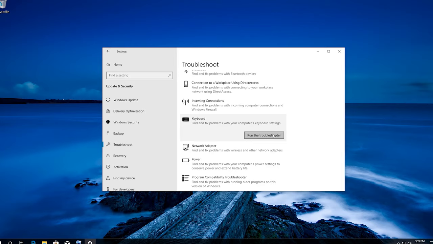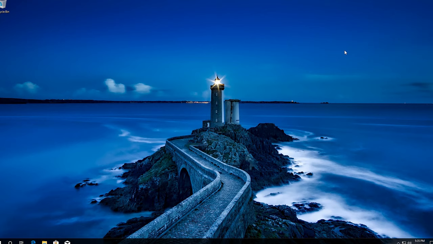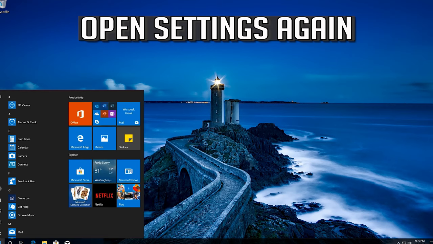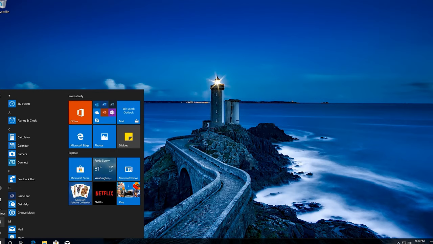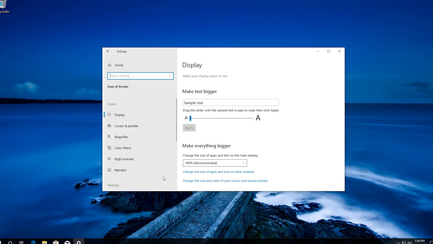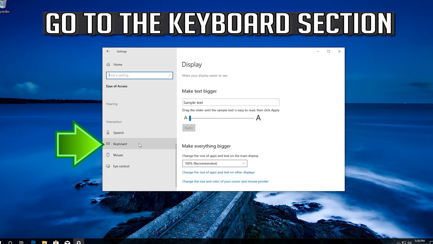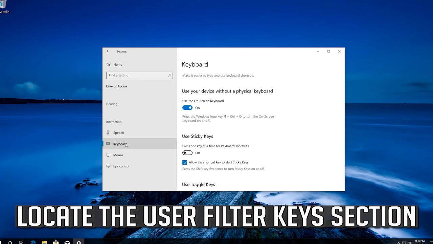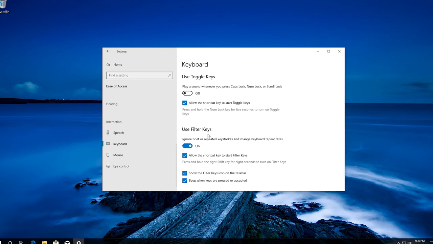Now wait for the troubleshooter to detect your issues. If that didn't work, click on Ease of Access. Go to the keyboard section. Locate the User Filter Keys section. If it's disabled, enable it. And if it's enabled, disable it.